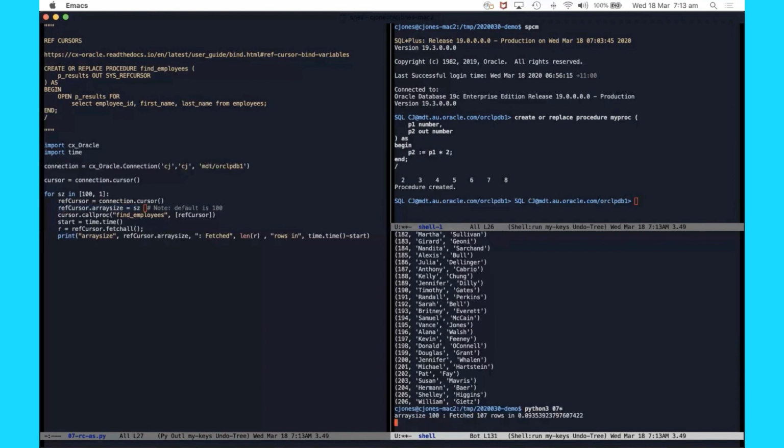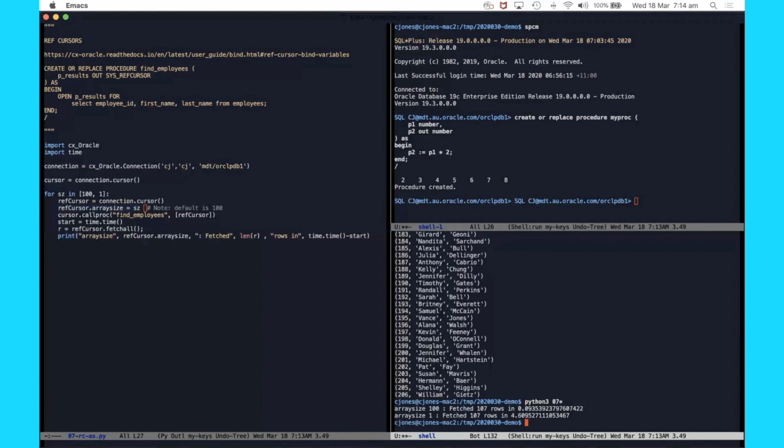So array size was 100. The query, as you sort of saw in the previous example, was quite long, so the 107 rows. But look at the difference in time, number of seconds. This was under 0.1 of a second for the default behavior, and then it took nearly 5 seconds once I reduced the array size to 1.